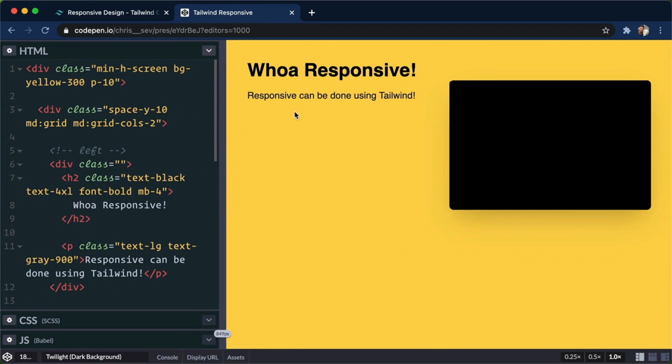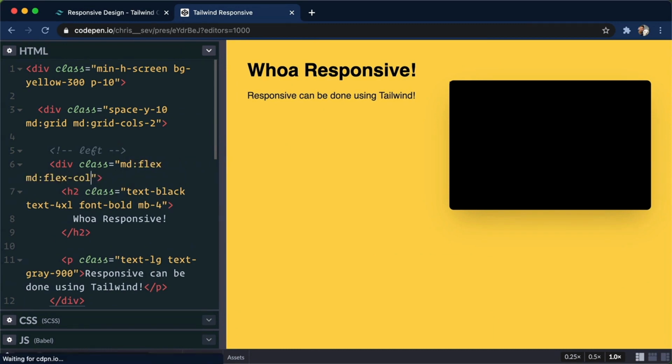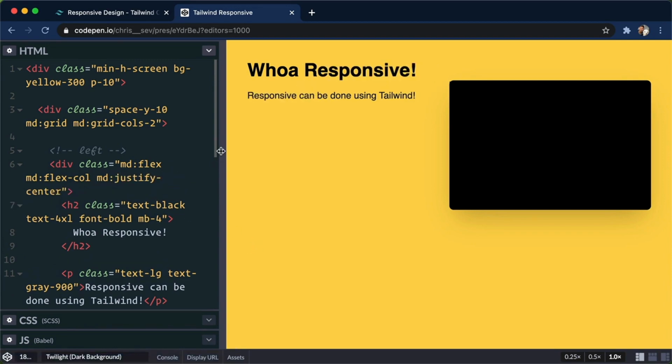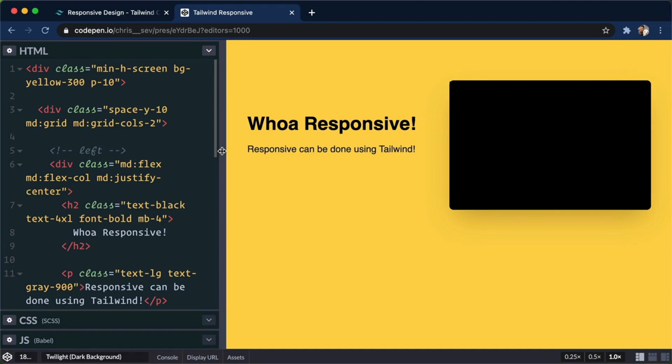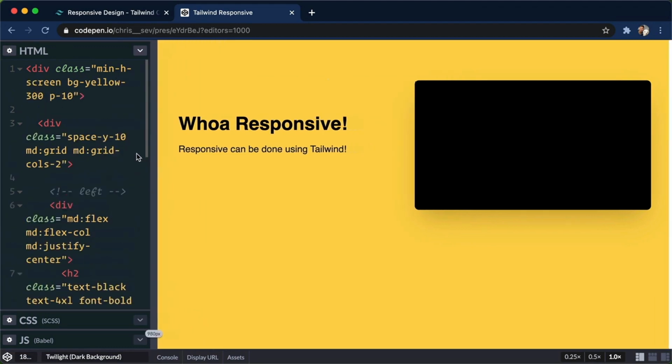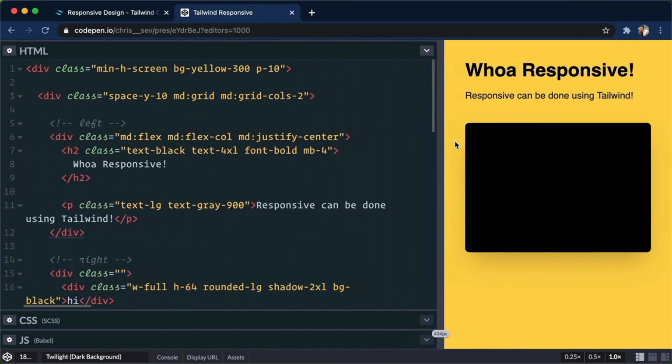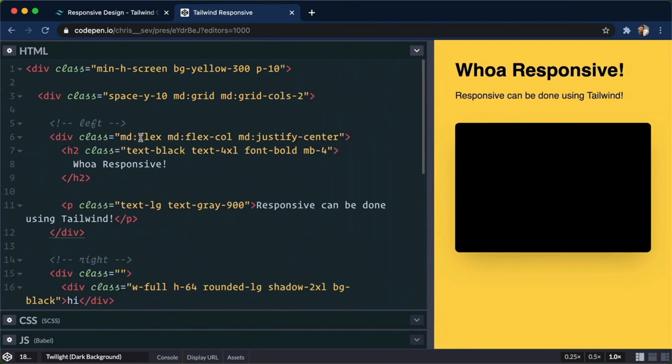And then also, I probably want this to sit in the middle of this whole thing. So I can say over here, medium flex and medium flex column and medium justify center. And those three together will center it vertically. There we go. So Flexbox is really easy to do in Tailwind classes as well. But there you have it. So we have the ability to go to a desktop size and go down to mobile responsive thanks to our medium colon right here.